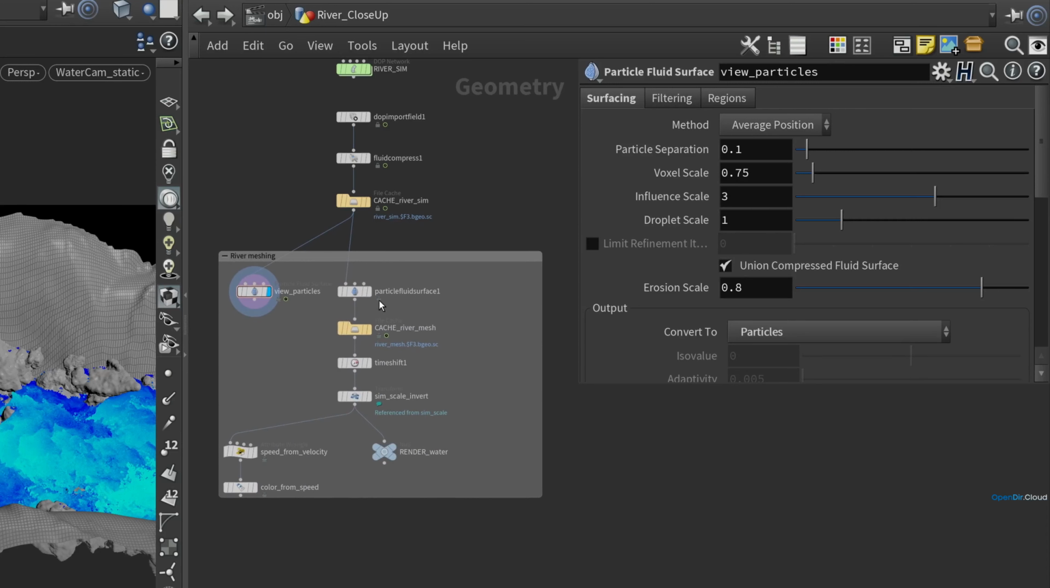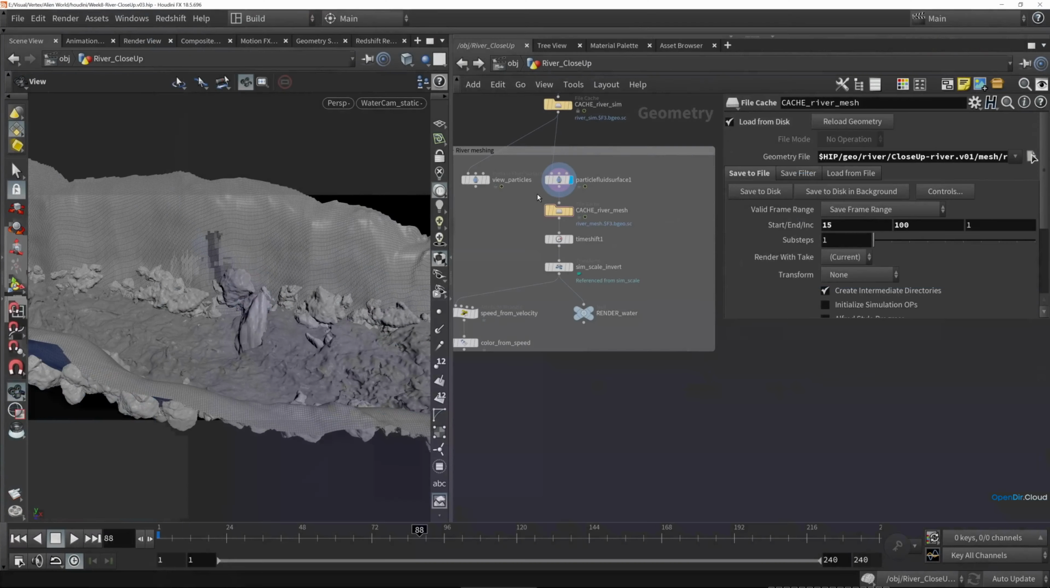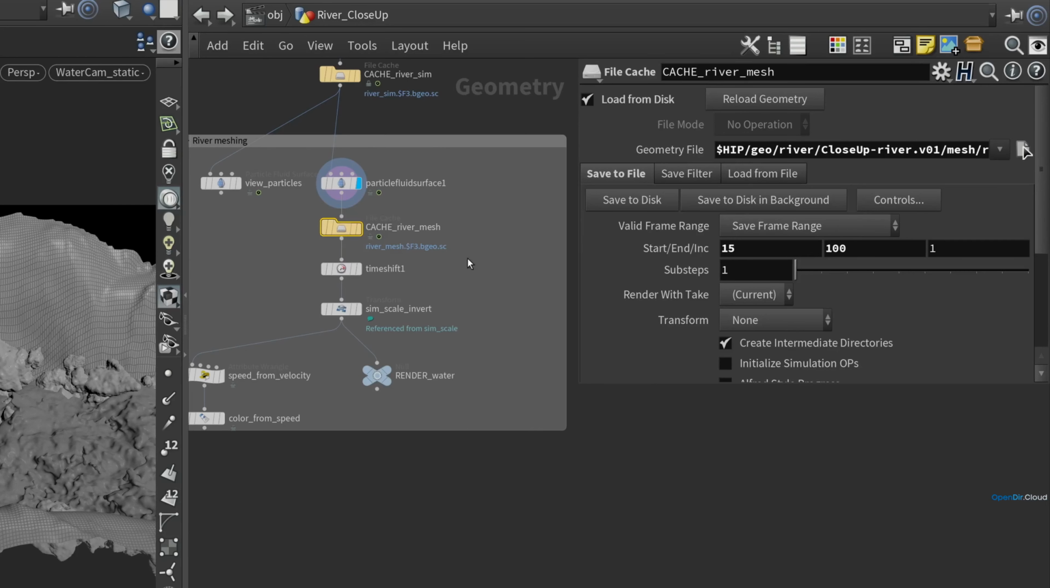And before caching this out, let's check one frame of this mesh to make sure all looks good. Now this was a bit slow to generate this mesh because it is a very high resolution sim, but everything looks good, so let's kick off the cache for this. And on this file cache, make sure that you change the path to point to your close-up river shot so that you don't overwrite the wide shot since we had copied over this entire setup. Anytime you're copying setups, you have to be very careful to change the file cache names, otherwise you might overwrite things that you don't intend to.